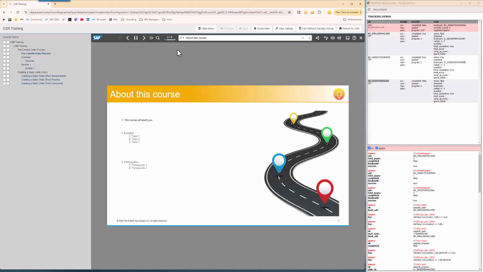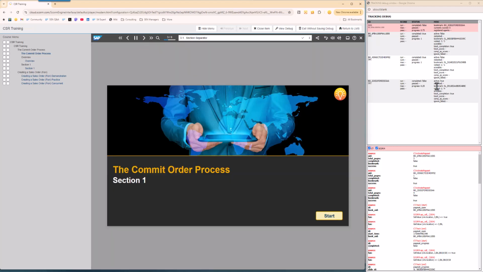Okay, so I'm on about this course. I'll just flip through these and watch this. Visited 0 of 4 at the moment because I'm still in my overview. Now I'm in section 1. I'm specifically on slide D516, and if I went and looked in Producer again, I'd see that is my first slide within section 1. So I've now started this. Progress is at 0.25 or 25% because I've looked at 1 of the 4 slides in this section.